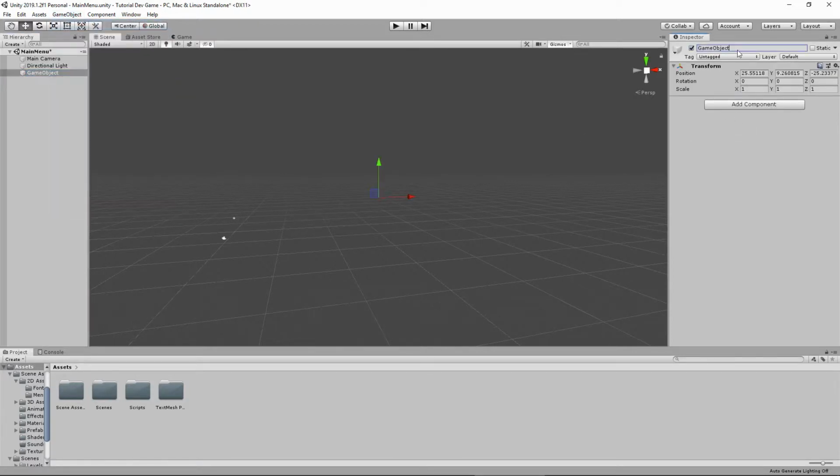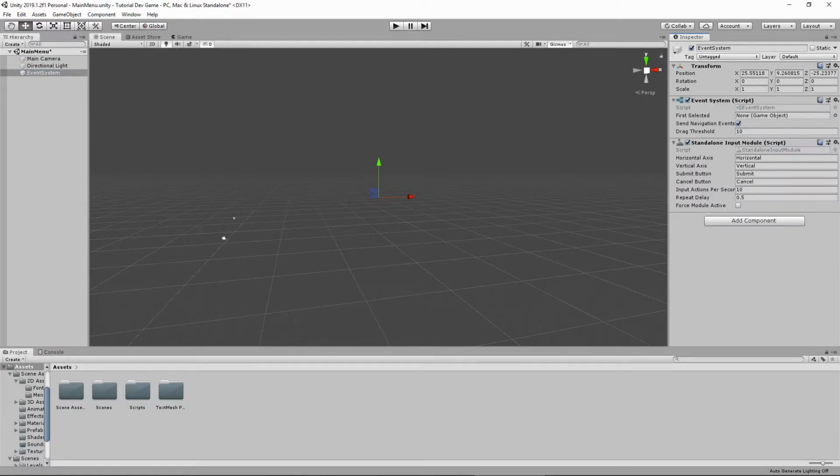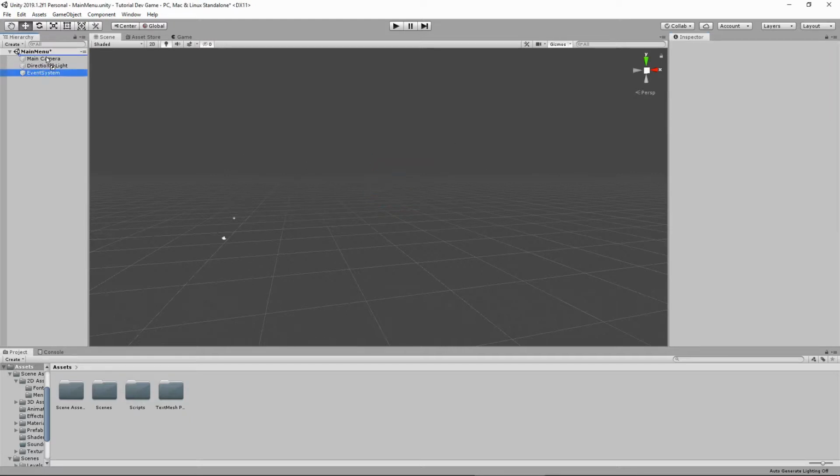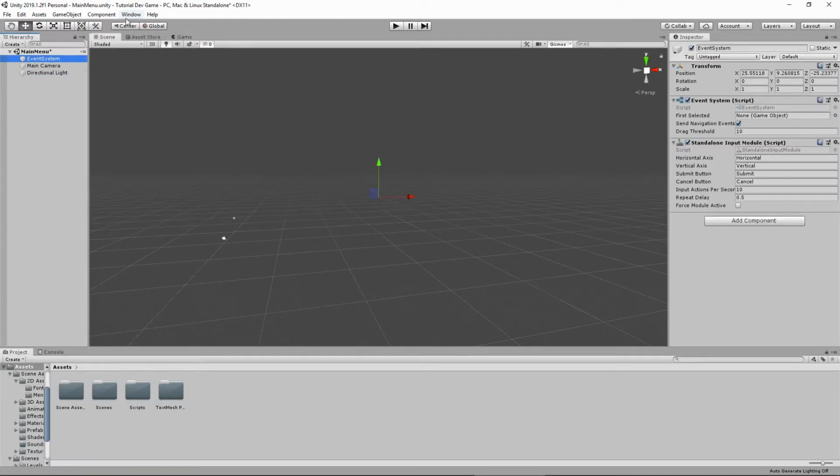And there are two things we have to add to our hierarchy. We have to add a button manager and an event system. Let's start with the event system because we've already done that before. We're going to make an event system, and we're going to add our standalone input module. Right, and we're already done.